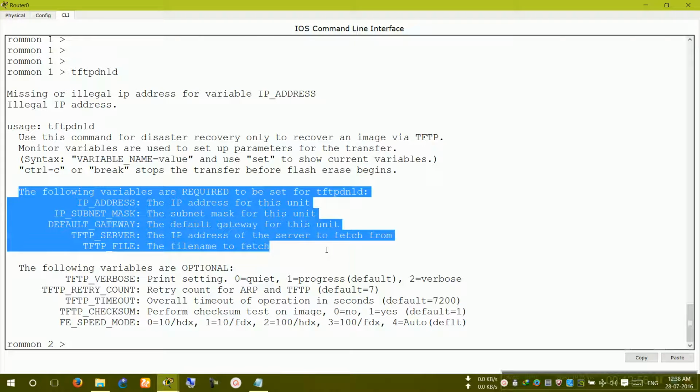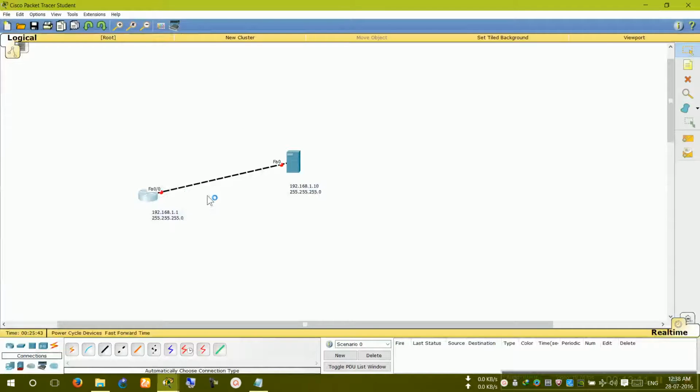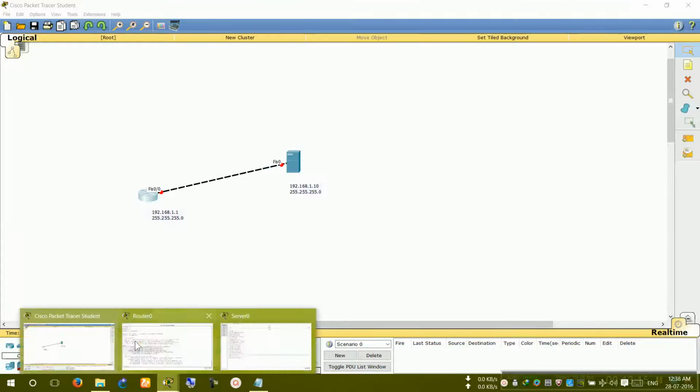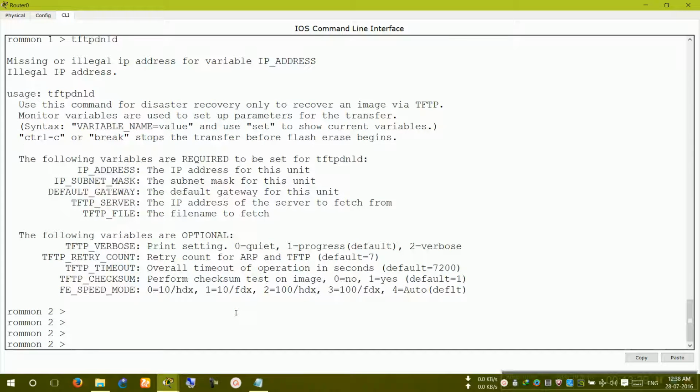These are the parameters that you need to set, because right now the router doesn't have any IOS. It is not inside the enable mode. There is no IP addresses, no password, no hostname, nothing. That is why the link, when you see, is also down, because you are on the ROMMON mode, not in the normal mode guys. Now what you will do, you will set the parameters one by one.